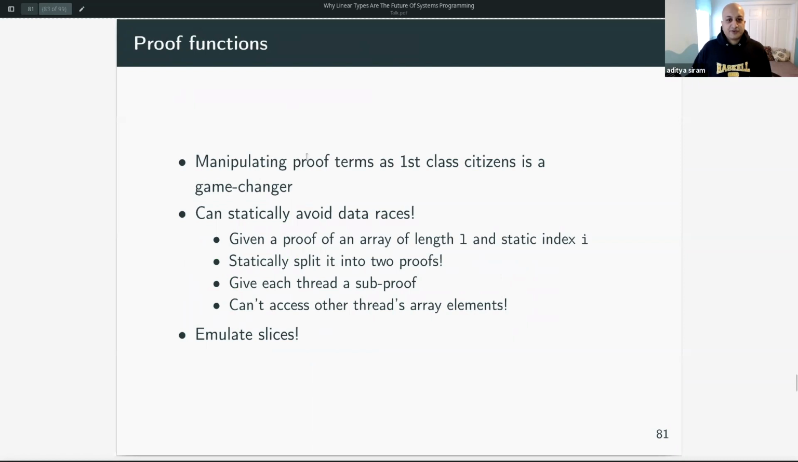So as I mentioned before, we have all these prval things. And I think that being able to manipulate proof terms, essentially as first-class citizens, is a game changer. I'm going to present an example of this, where you basically use this to statically avoid data races. So for concurrency logic, things that are given to you at a language level in, say, Rust are available to you here in userland. You can just make them for yourself.